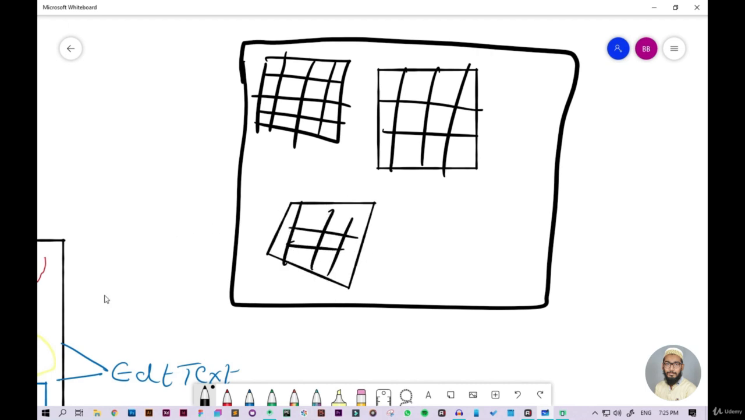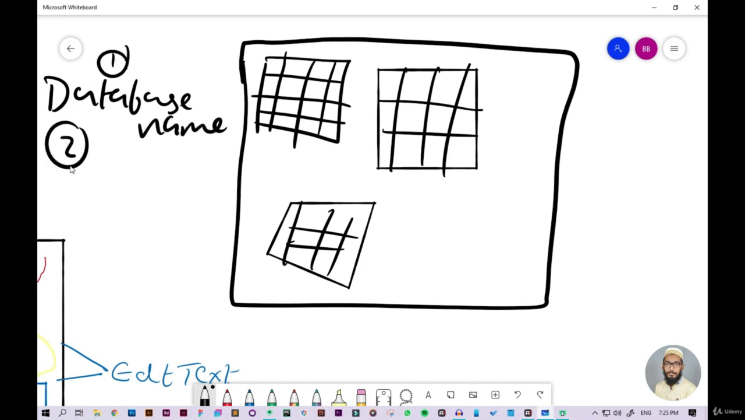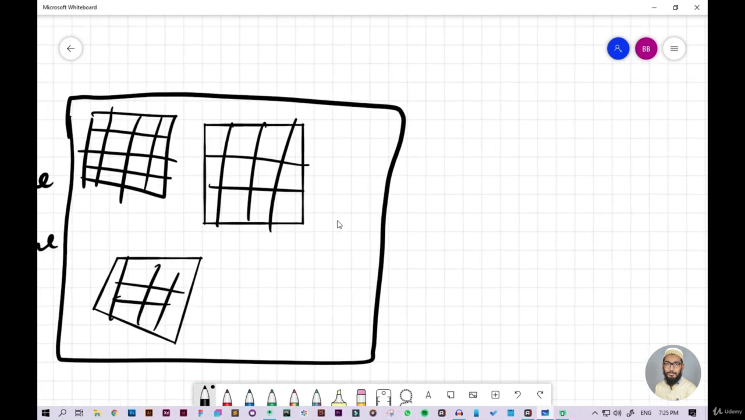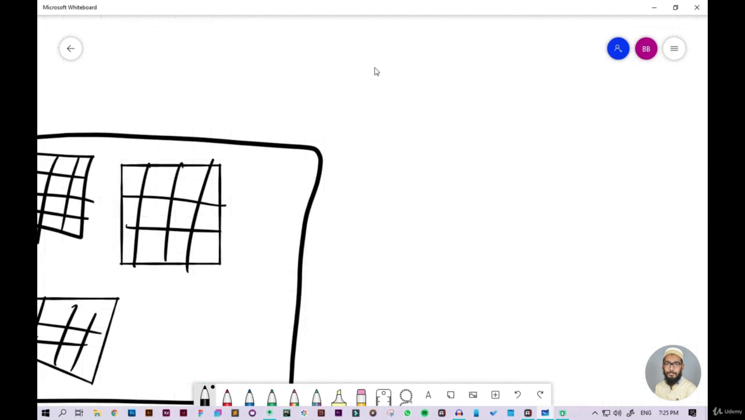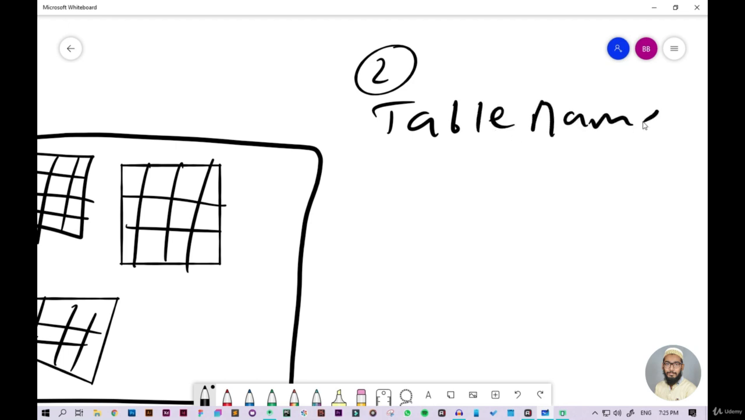Now, the special thing about these tables is that each table will have a particular name. So inside the database, the first thing that we have is a database name, and the second thing that we have is a table name. The next thing we have inside our database will be inside our tables. So inside our tables, the table will consist of rows and columns.